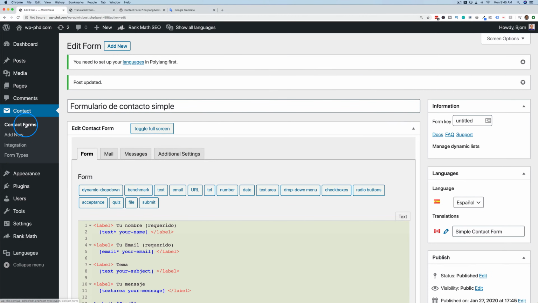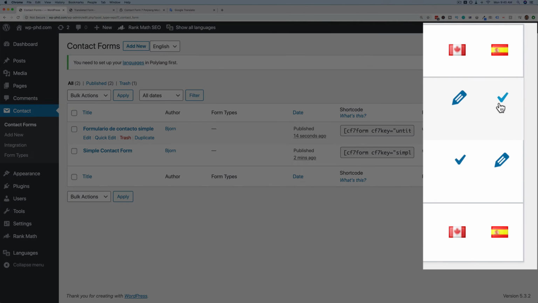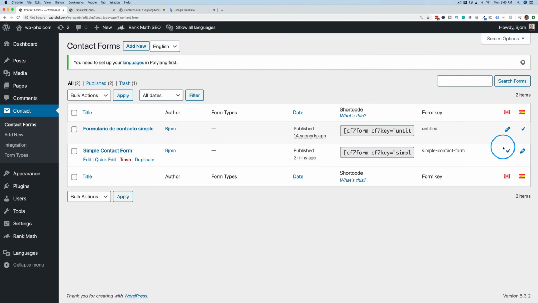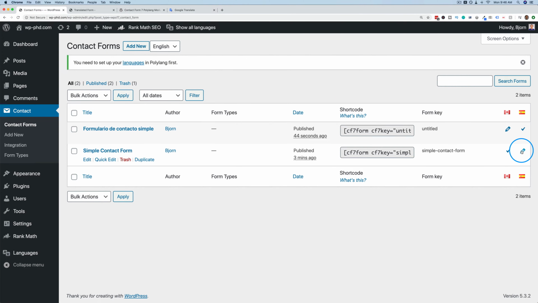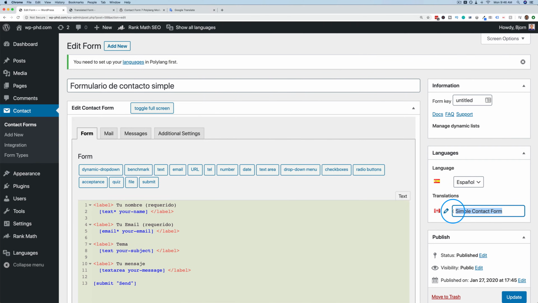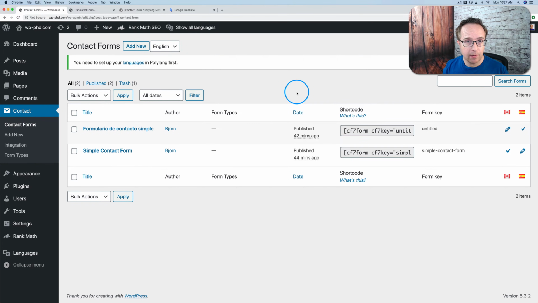Now if I go back to our forms list, we have a check mark that denotes we have the translation for that language. If you have more languages, you're going to have more flags showing up here, and they'll have checks and X's and pluses depending on how much you've done. The pencil allows us to change the name of the translated form. So if I click on this pencil here, we can change this name right here. That's the Spanish name for that form. I click on this pencil, allows us to change the English name of that form. And that's how we translate the forms.